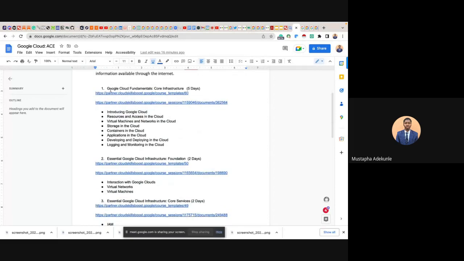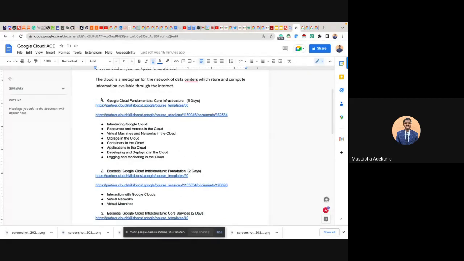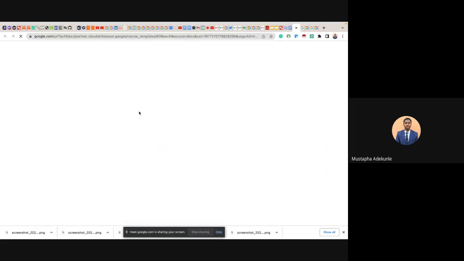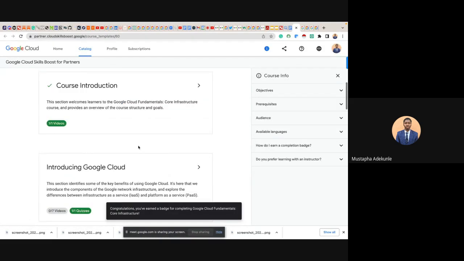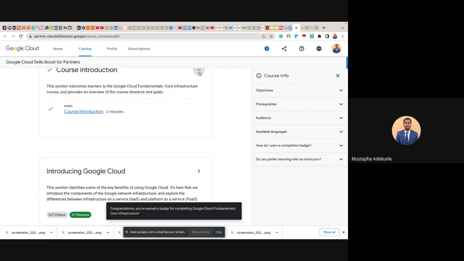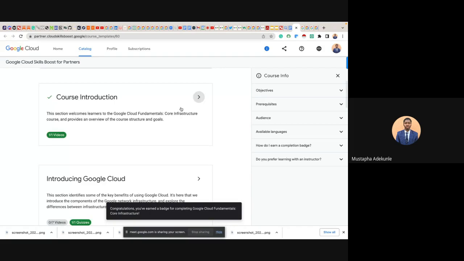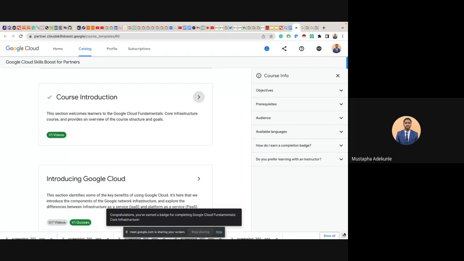So this is the first thing we'll be going over in this lab. This Google Cloud Fundamentals, we'll be talking about the core infrastructure, and I estimate that we'll use 5 days for this. This is also a full-blown course on the Cloud Skills Boost that I shared with you all. Over there, we'll be going over the course introduction. This is done in a way that it's self-paced.